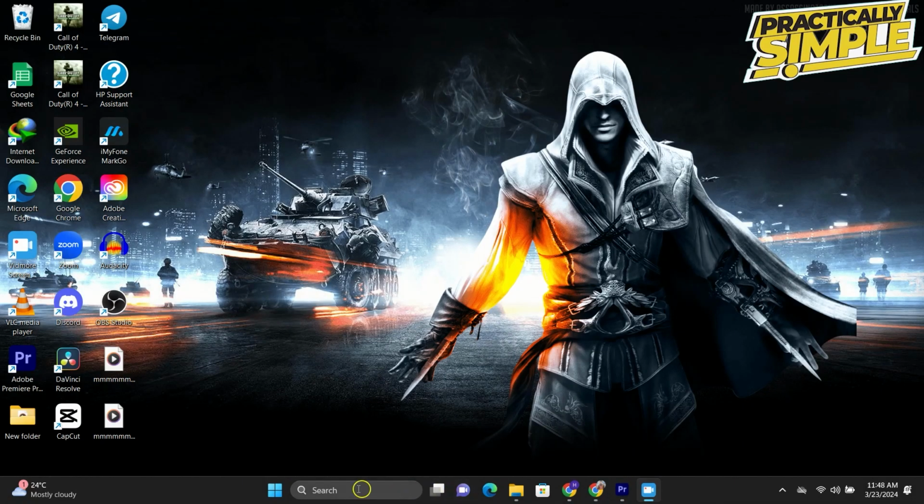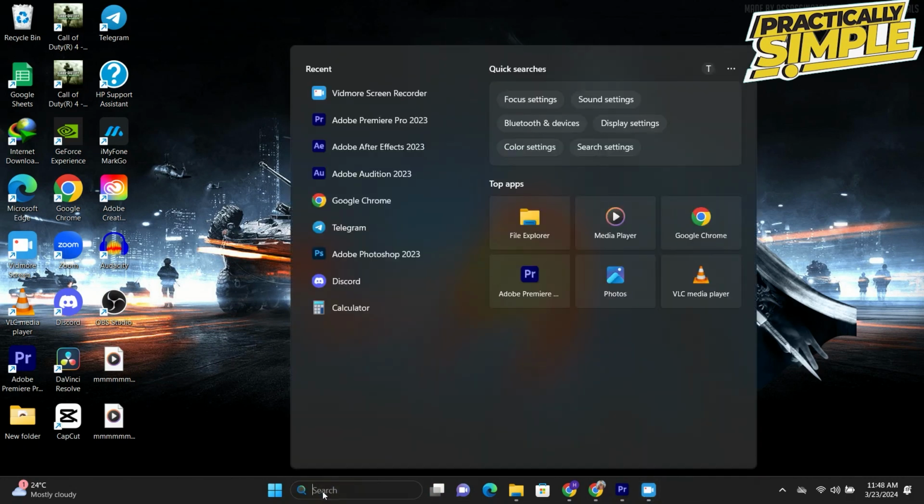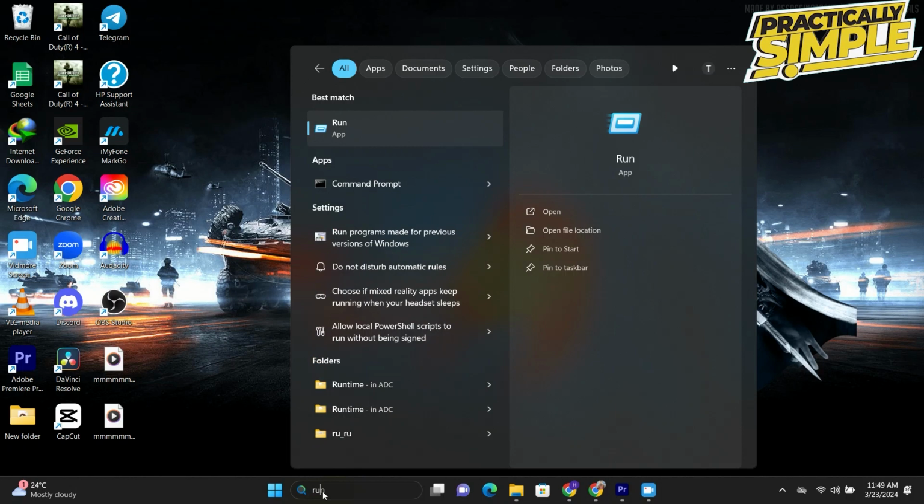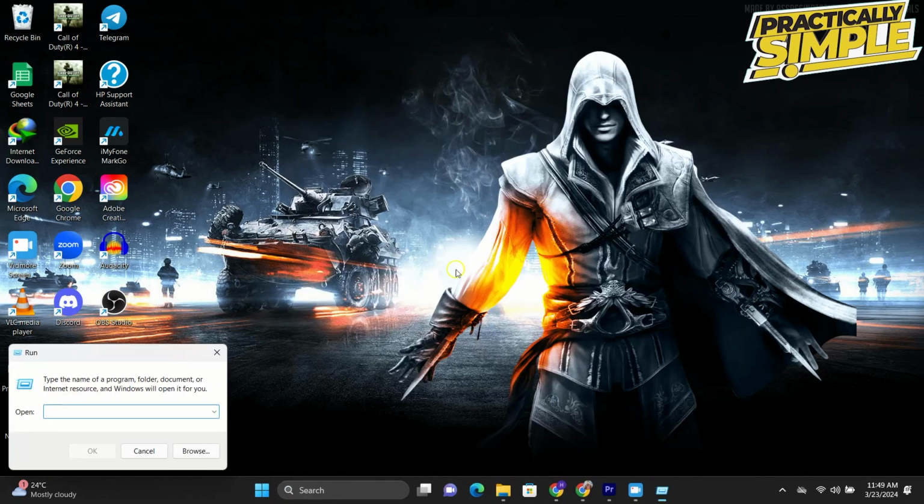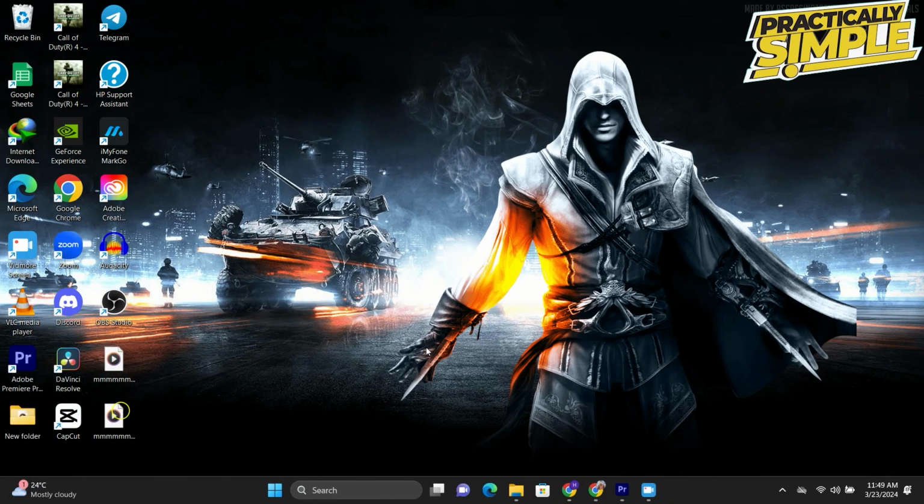So you want to go ahead and click on your search icon on Windows and just type in run. Once you do that, you will then see a run system application that you can open. Then from here you need to type in regedit. So that's regedit. Go ahead and type that in and click OK and then agree to any security pop-up which may appear.